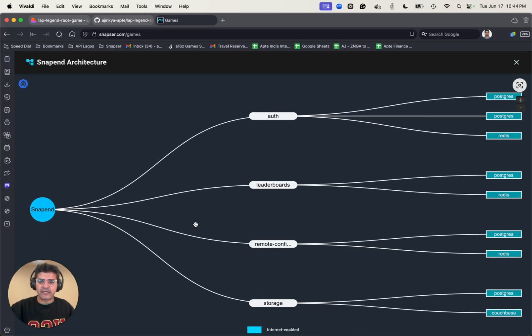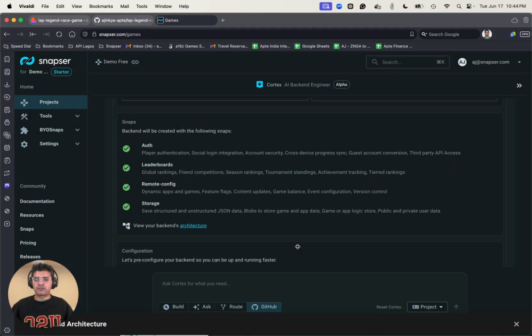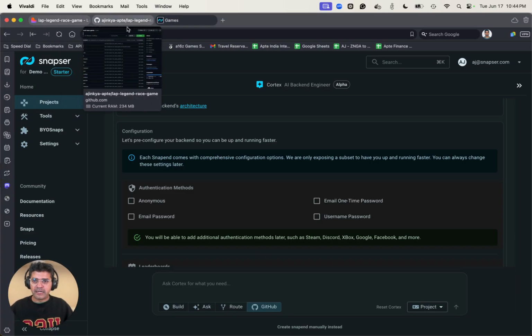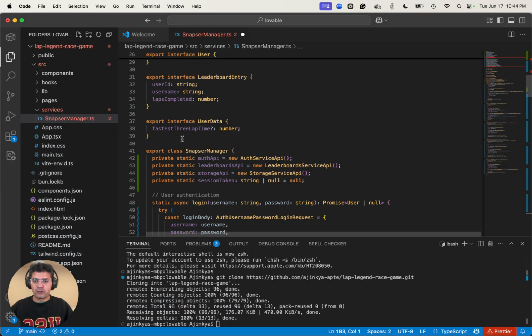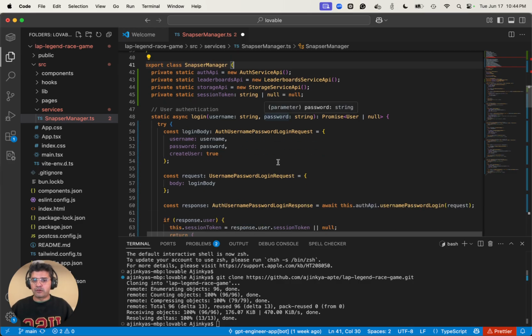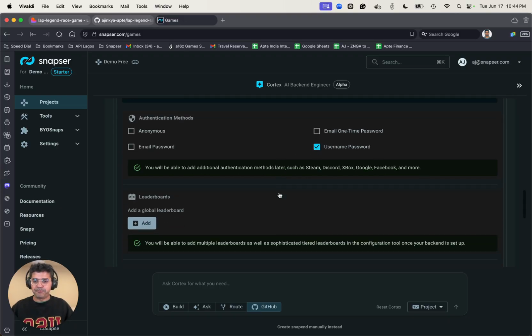That's the name of the backend that it's building. You can also view the architecture, go in depth, and look at the data planes it's spinning up, and so forth. But it's also giving us the ability to do some quick setup. The quick setup really allows us to go from 0 to 1 very quickly. If you remember looking at Lovable and even our Snapser manager code that we spit out, we are using a username password auth. So all you have to do here is check username password.